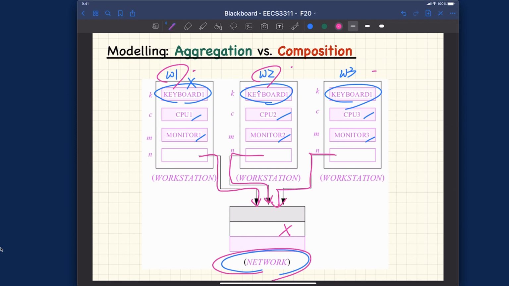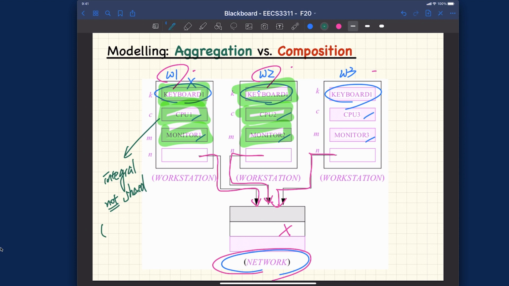Okay, again, recap. These concepts over here, the green ones, are simply integral parts for your modeling, for your system. You can think about these as the integral parts, and not to be shared. So you can think about these as more like the compositions that you learned in the previous course. No sharing. On the other hand, for this particular network object over here, that one is shared.